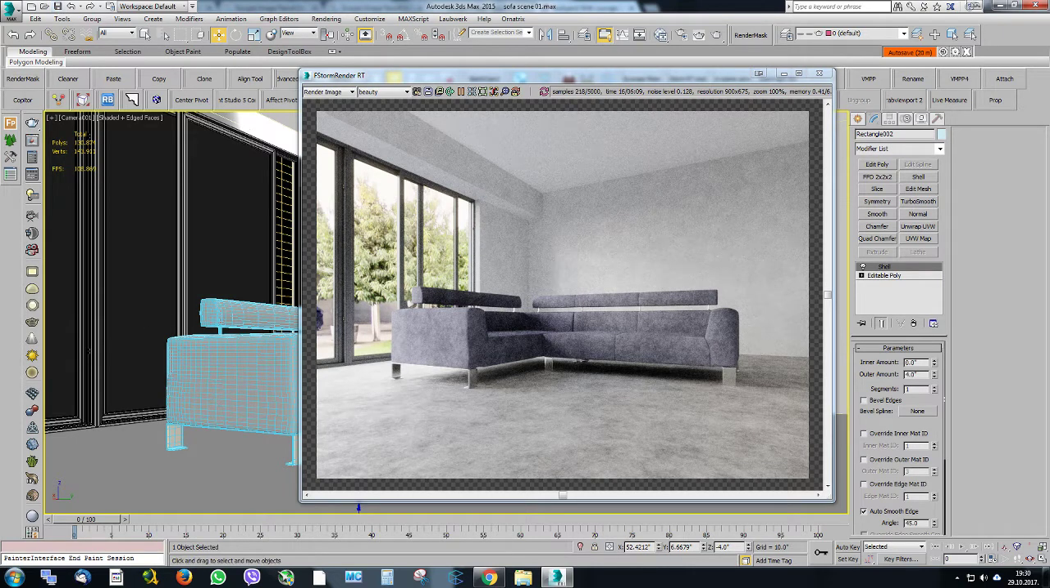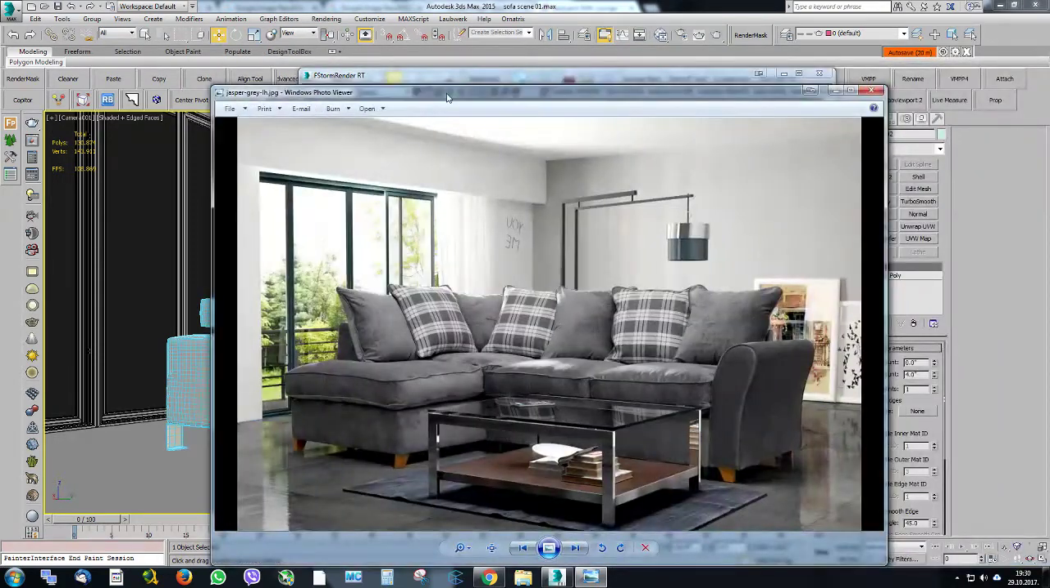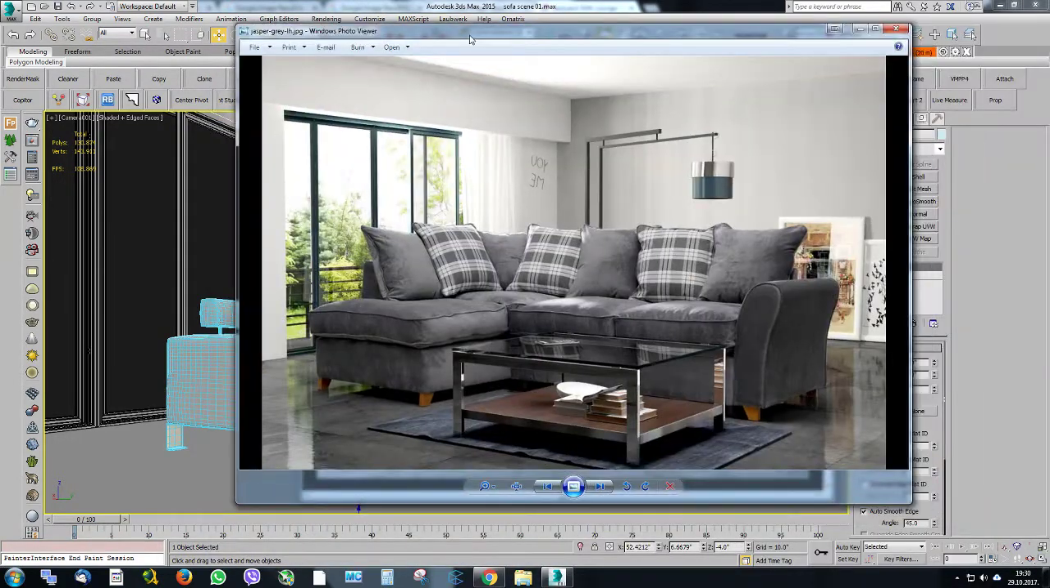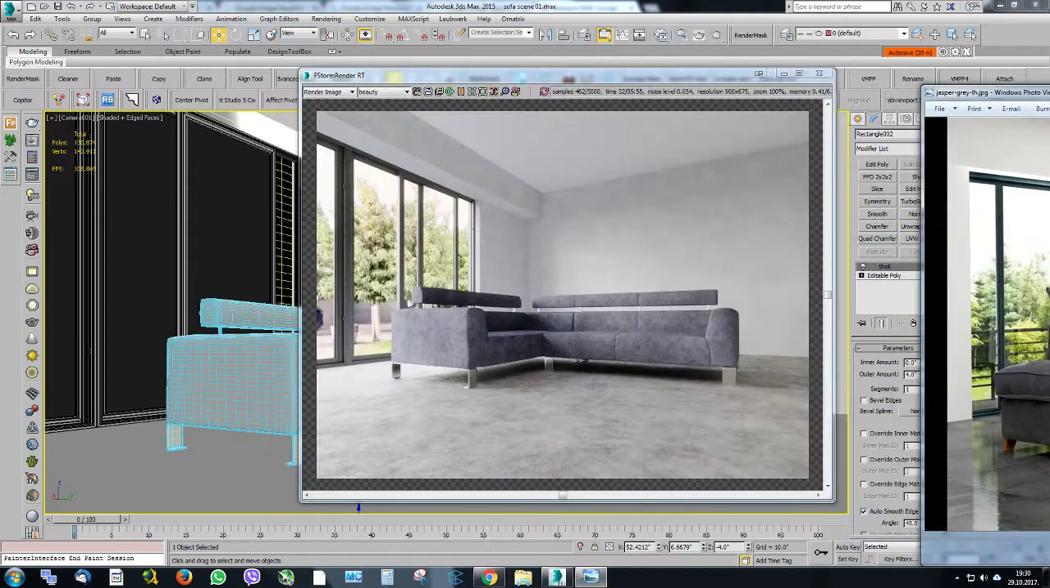I think I need a curtain. So add a curtain here. Get ourselves a curtain and a floor lamp. This one is quite weird, but anyway.